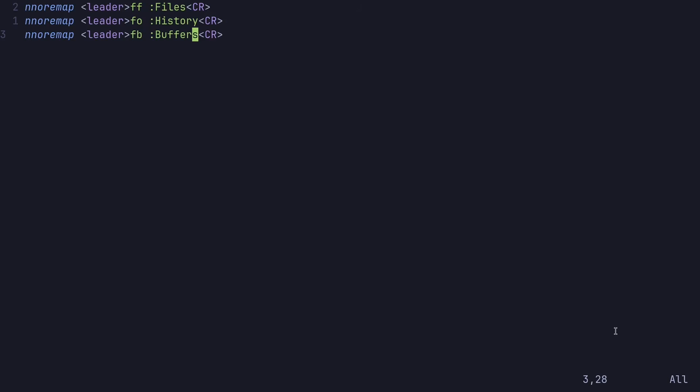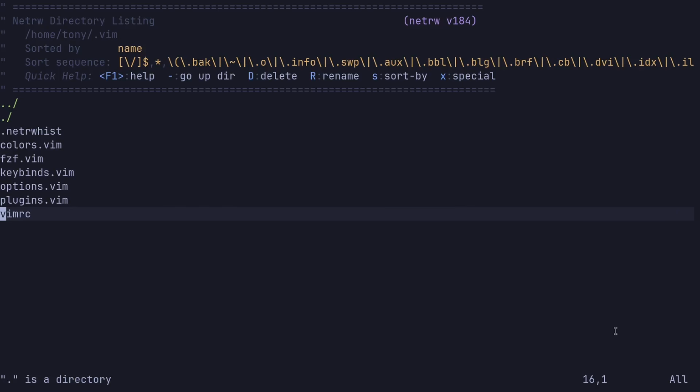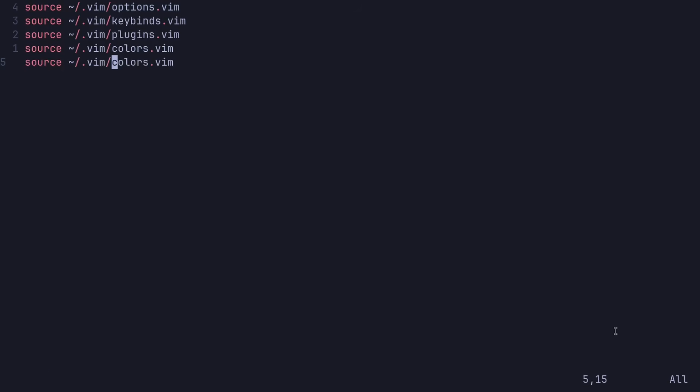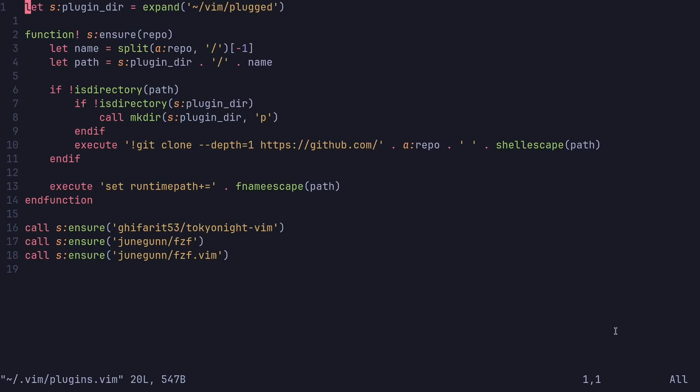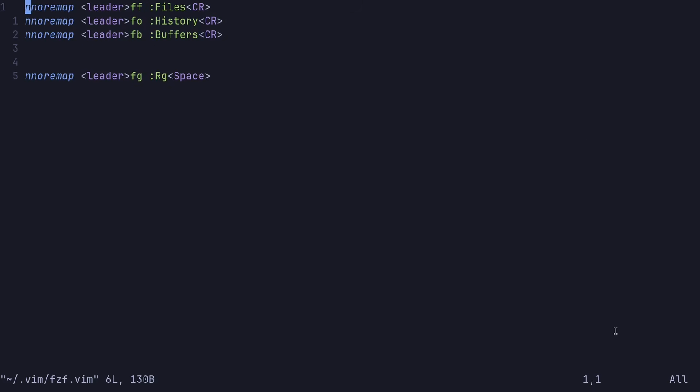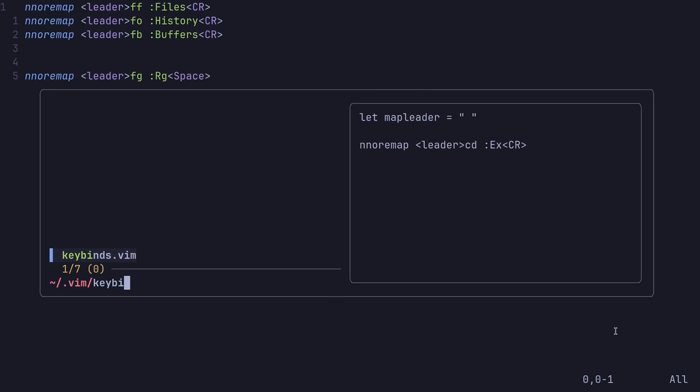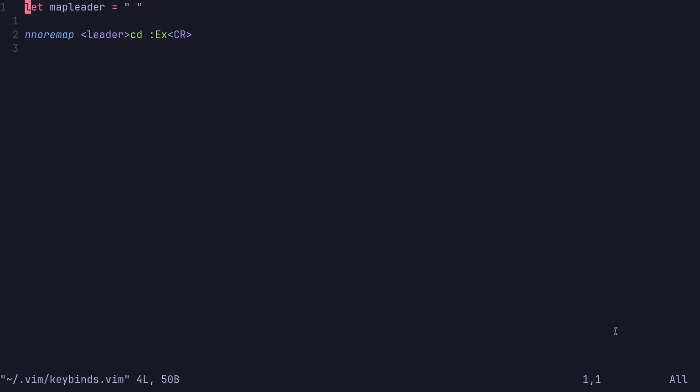We're also going to want to implement ripgrep here directly in fzf. So that's going to be leader FG for me, and it's going to be :Rg followed by a space. And I'll just show what that does. So we'll do space CD to get to the netrw one more time. Shift G to get to the vimrc. And let's add fzf.vim to our vimrc. Now we have access to those keybinds, space FF. And we can just start typing and move around the files like this instead.